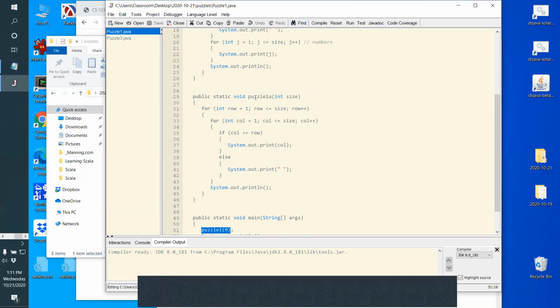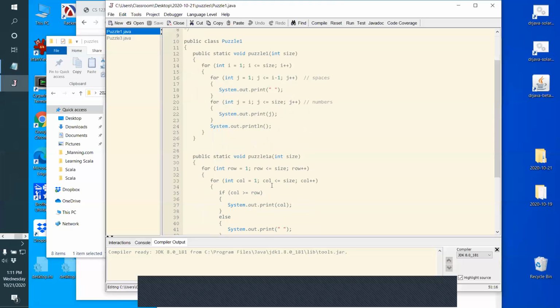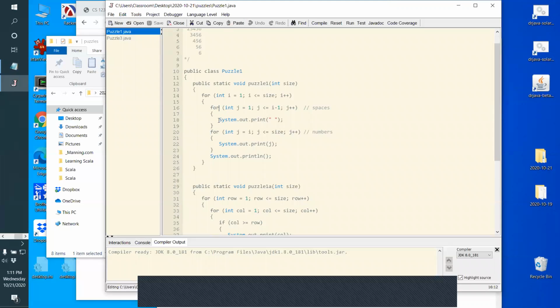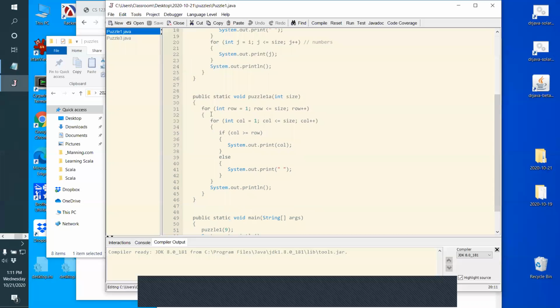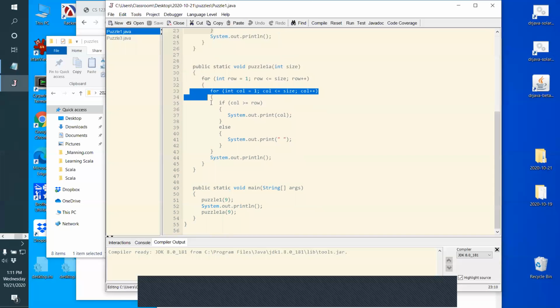And I did this one 2 different ways. So I did puzzle 1 and puzzle 1a. I did it 2 slightly different ways. Oh, see, here's the way with 2 inner for loops. And then here's the way with 1 inner for loop, but an if statement. Okay, so it shows you both ways. You could do it with 2 inner for loops, first half, second half, or 1 inner for loop, asking, am I in the first half or am I in the second half? Okay, so that's called puzzle 1 and puzzle 1a.